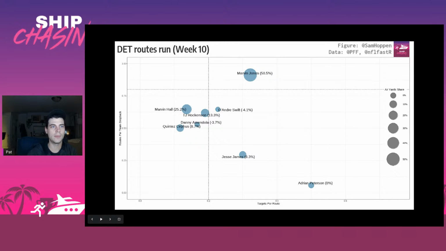Danny Amendola ran a route on 53% of dropbacks and had a whopper of 0.11. He had a 10-target game in week 9, but just 3 targets this week, and -8 air yards this week. So not a very strong game at all from Danny Amendola after that strong week 9. Hopefully Kenny Golladay gets back here soon. I think that would be a huge boost to the offense overall.